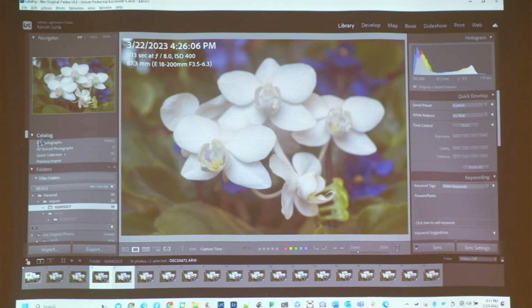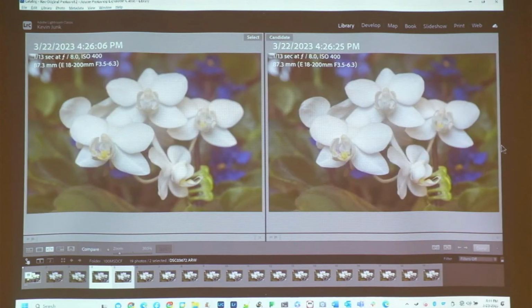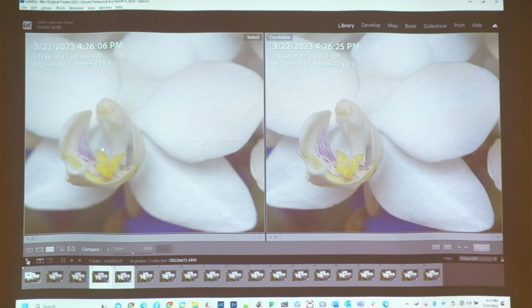Actually, I'm gonna get rid of that guy, and let's do the C to compare. Now I'm gonna zoom in. I pretend I want this one, and I wanna find the picture that's the best focused for that. I can see that this guy is far better than that guy. So I will say I want that one. I'll make him the select.